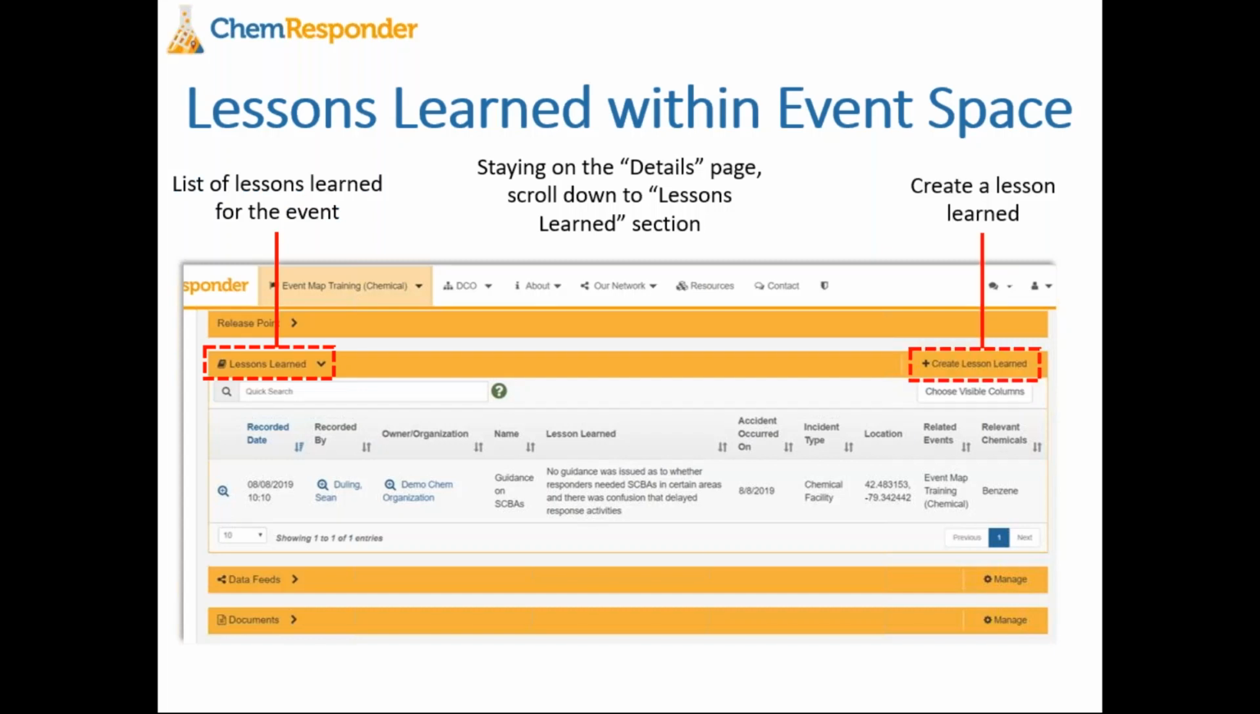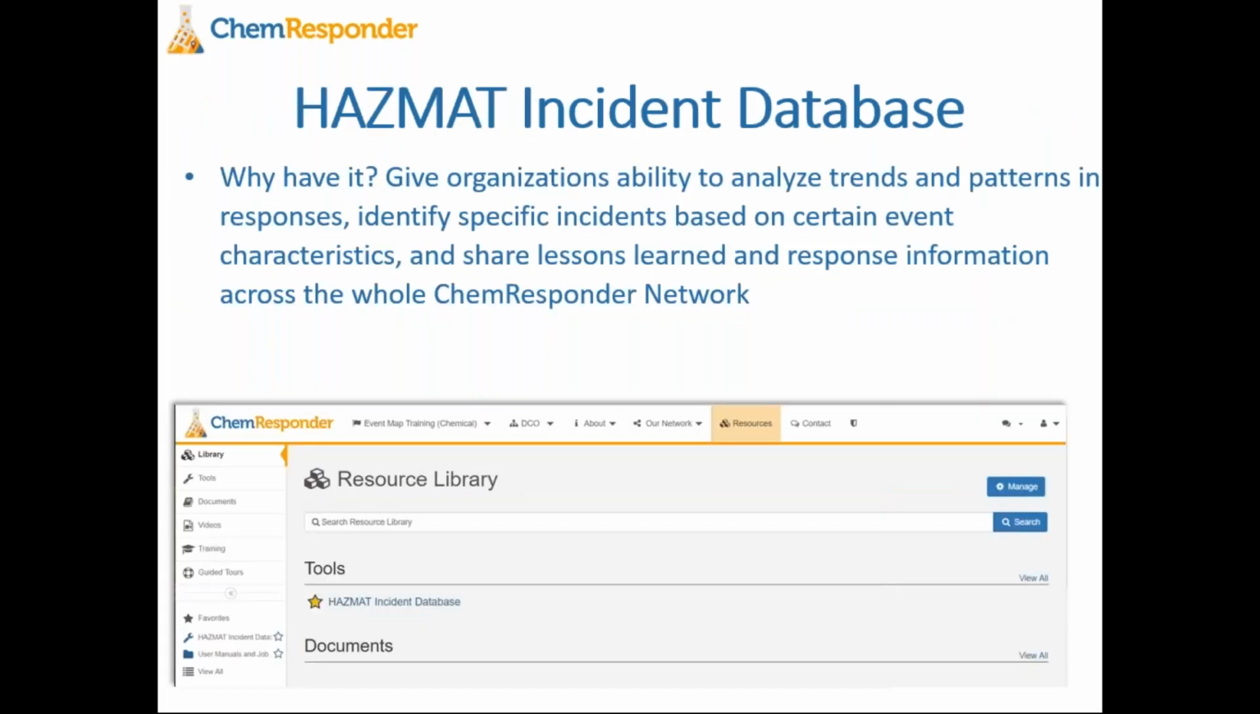So again, I'm going to be able to toggle that list to choose to display it. And I've got, again, a create lesson learned button here as well. I want to create one down there. Okay, so I'll just show you that real fast. Oops, just so you have context. Going to flip back over to the site.